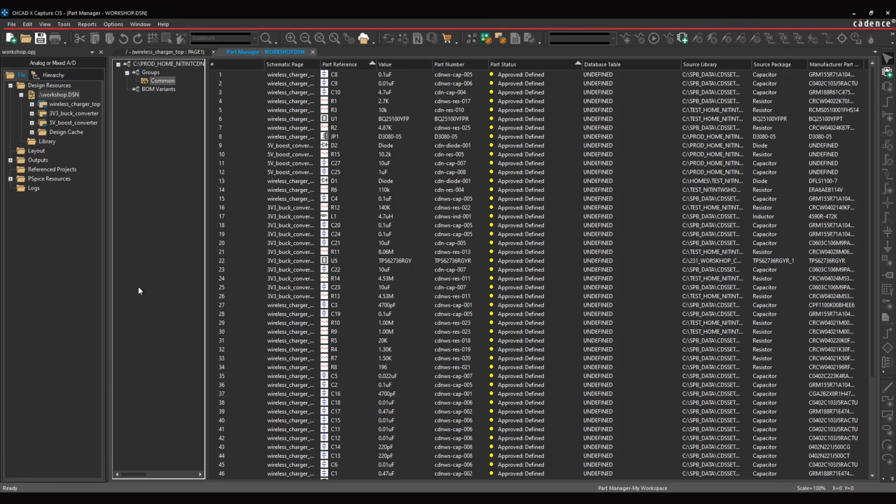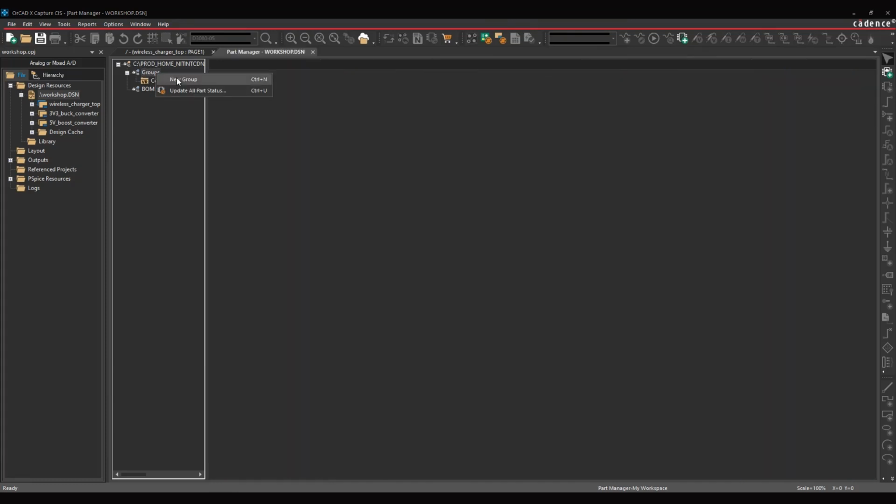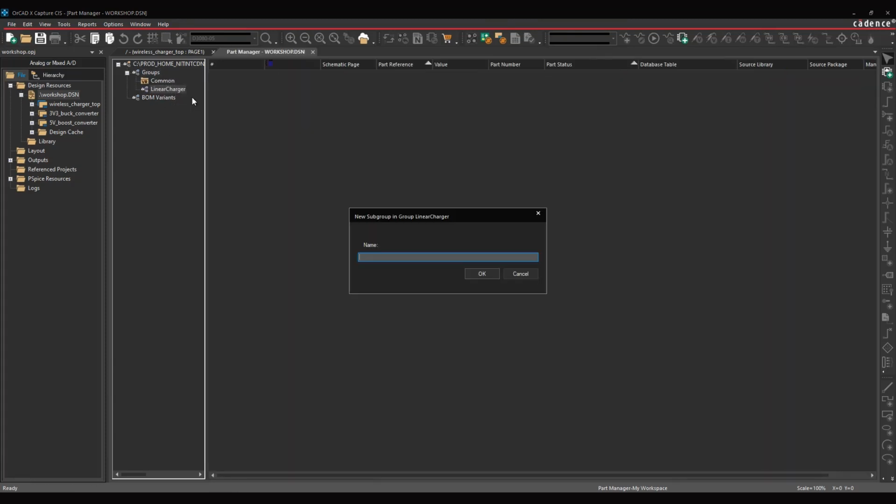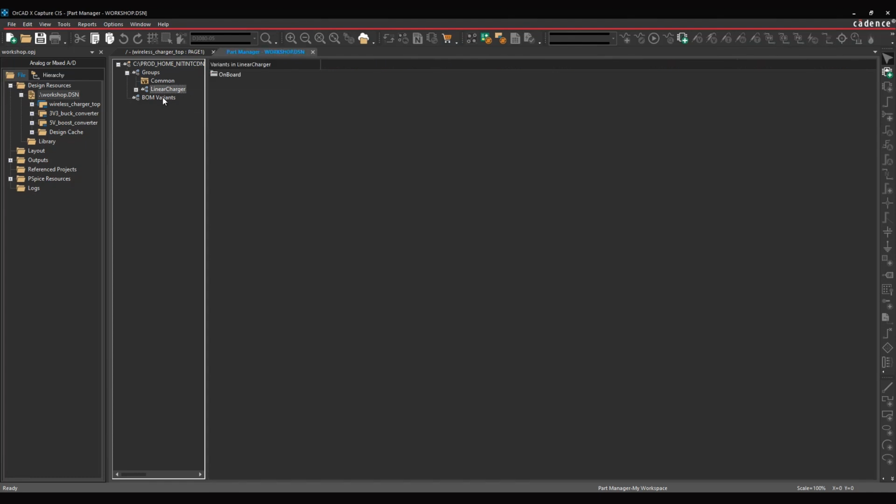In the Groups section, you'll find a common group that, by default, contains all the components in the design. We'll create a new group and subgroups, then move some components into them. These subgroups can later be used to create design variants.